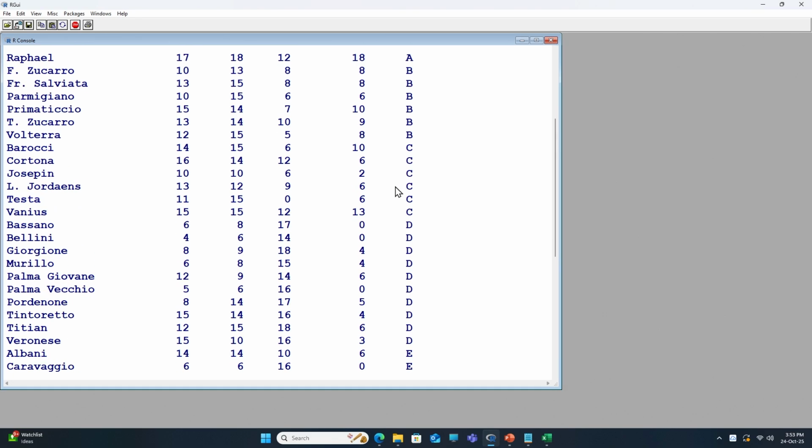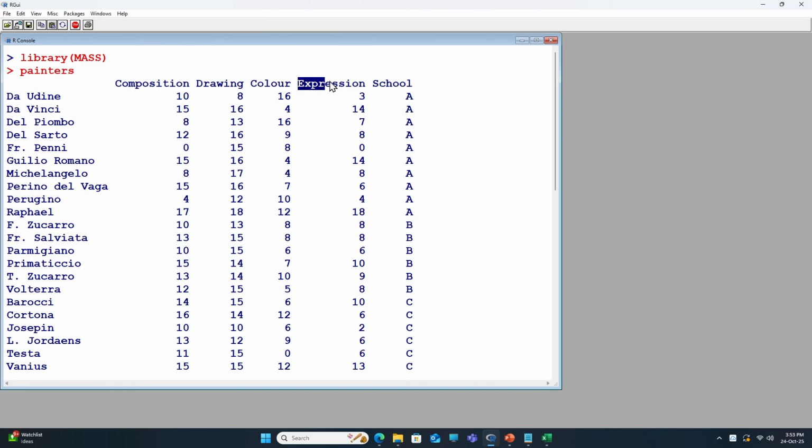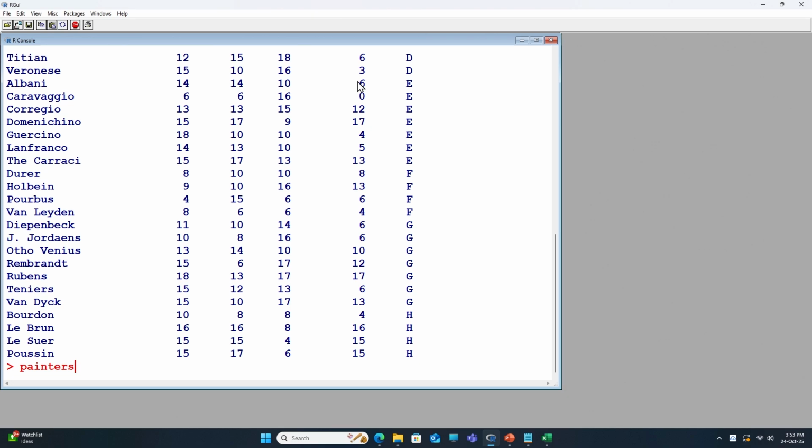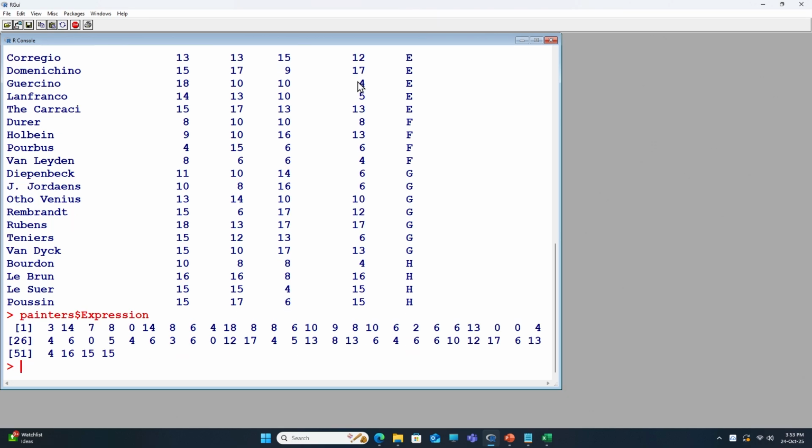And similarly, if you want to extract the information on, say, expression, I can use painters$expression. It is coming out like this. And if you want to extract the information on school, then painters$school.